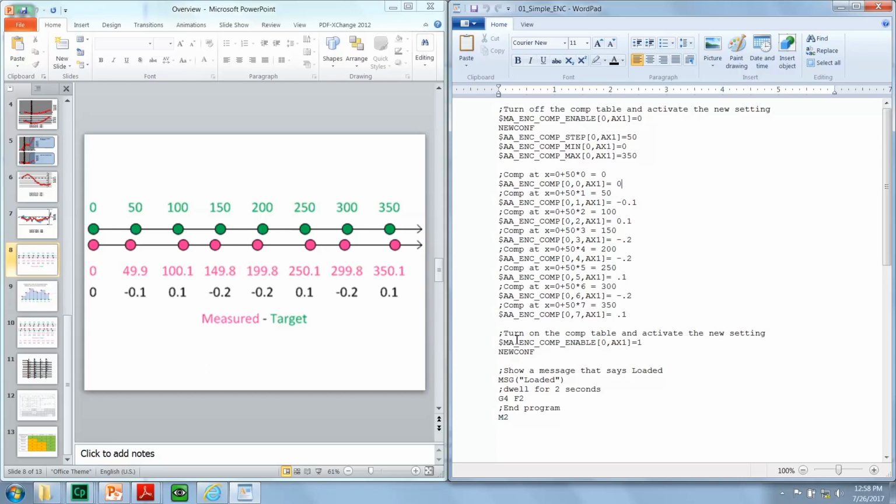So when we're done, we need to turn the comp back on because we want to see it do something. We want to hit a new comp statement, which again is the activate these machine data. I just throw a message that says loaded to the header so that we can see it, for the sake of being able to see that it's done. Wait for 2 seconds and end the program. So let's go ahead and give this a try.